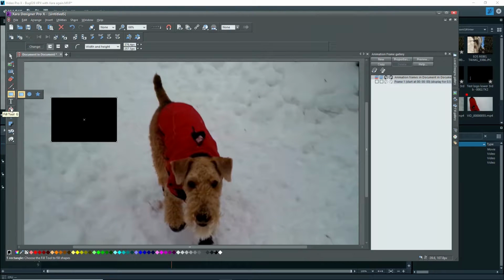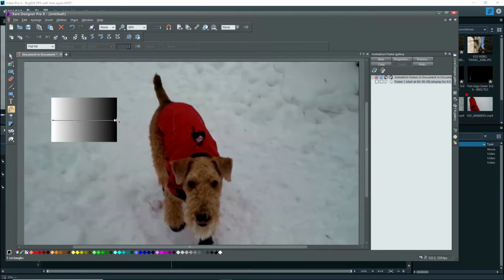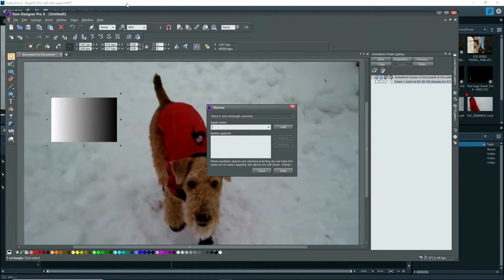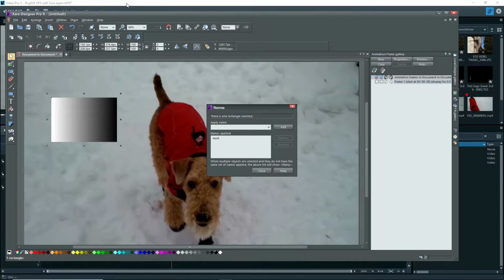In fact, what I'll do is I will give it a gradient fill. So there. It should act something like a mask. And I'll give it a name. And I'll call it mask.